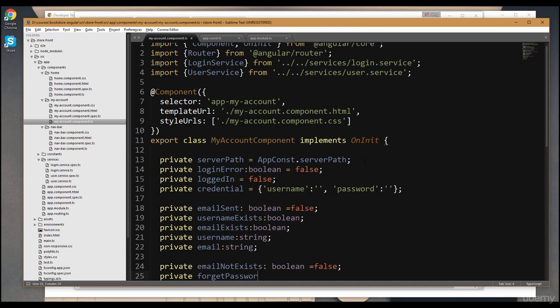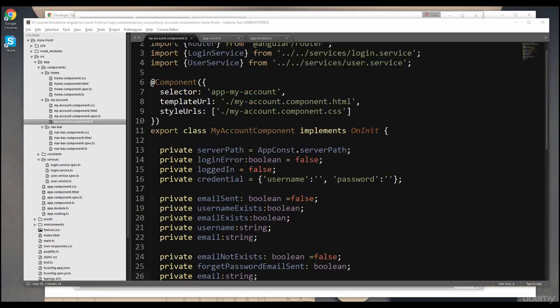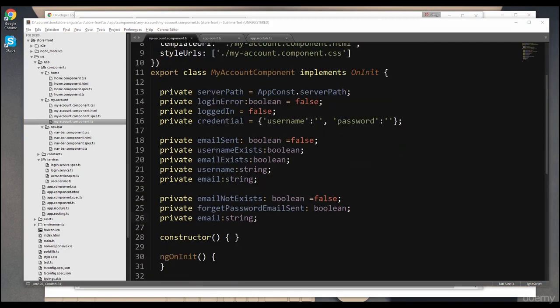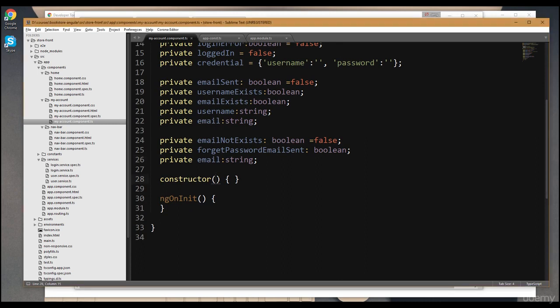Forget password, email sent, and private email string. So we have a lot of variables because we're taking care of 3 tabs. Okay, new account, login, and forget password. And then we have this constructor to create the instance of this login service.